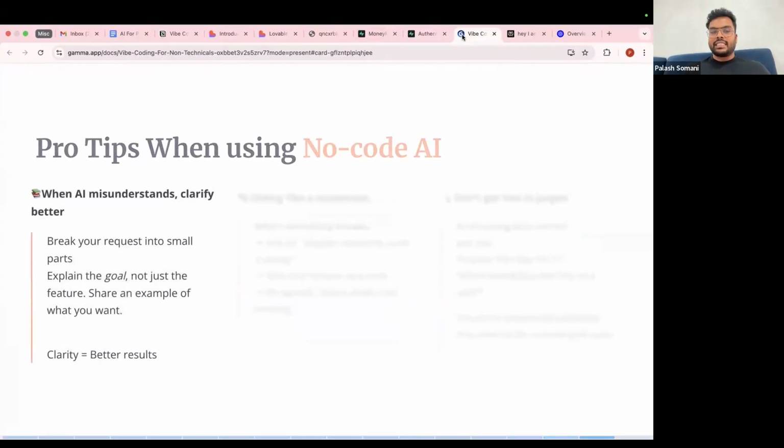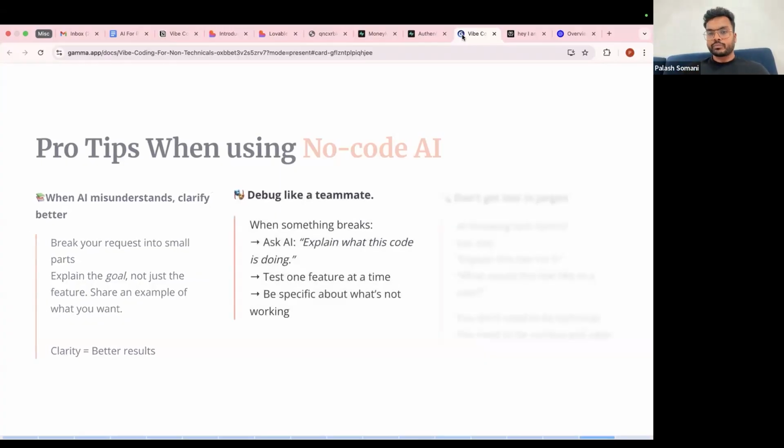Whenever AI misunderstands, clarify better. It is like when you're trying to explain something to somebody and he or she is not understanding, you try to give a better example or better context. It is the same thing with AI. Always explain with an example. Share the details. Share your goal, what you're trying to understand, not just the feature. That will help AI understand the broader problem it is going to solve, and that clarification can lead to better results as well.